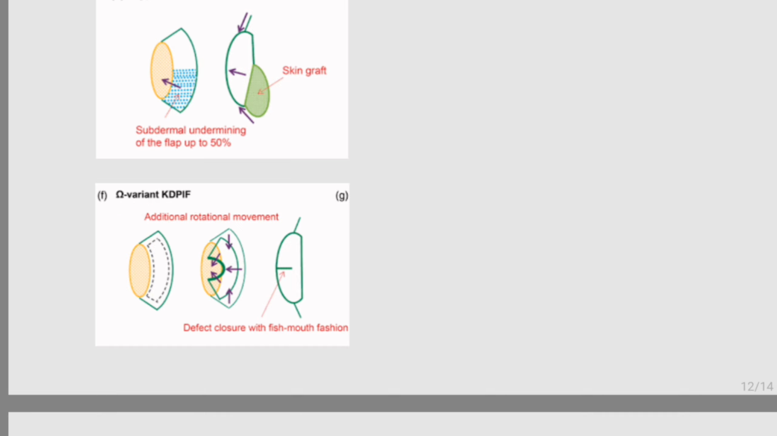Now the omega variant of the Keystone flap. Here the perforators are lying at these locations. So while raising the flap, a midline cut was given on the medial edge of the flap. This led to advancement as well as rotation to fill the gap. At the end, a fish mouth type closure was performed.